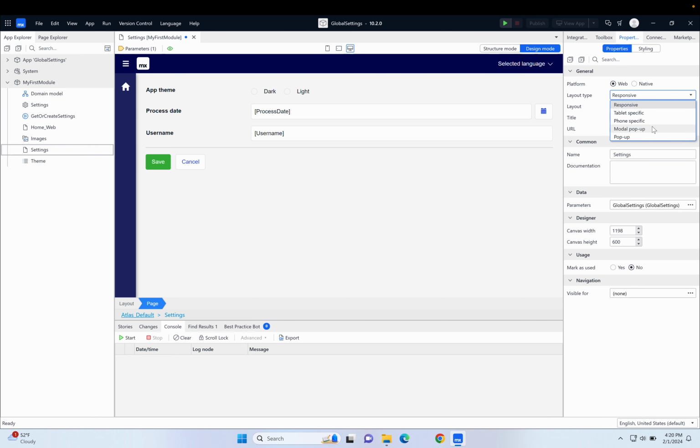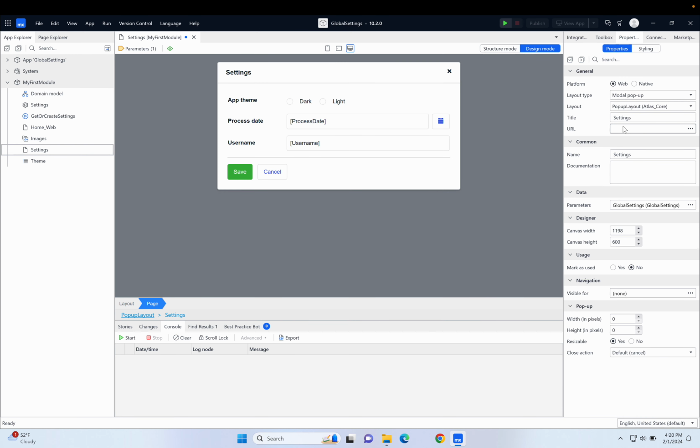Now a modal pop-up basically means it's a pop-up dialog box that pops up and it seizes control of the page, so nothing else can actually be clicked on while this pop-up is still in place. So if I tap on modal pop-up, there you go, it looks more like a kind of pop-up dialog box. That's nice. And we can just save it. There we go, so I've got my little settings dialog box.